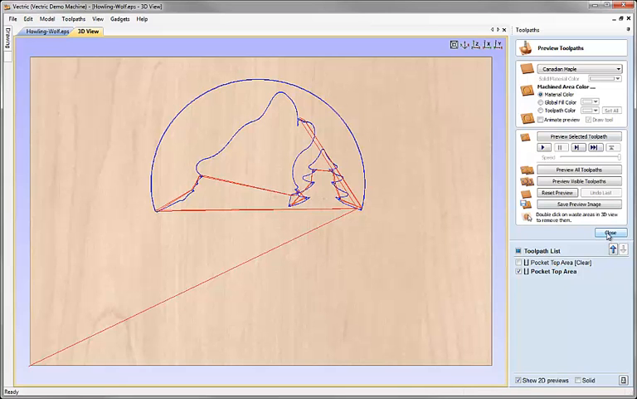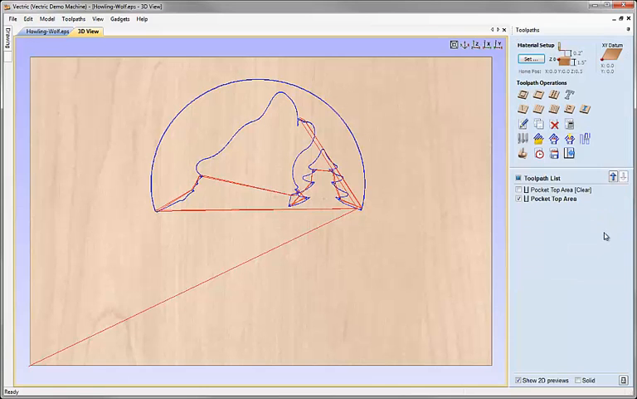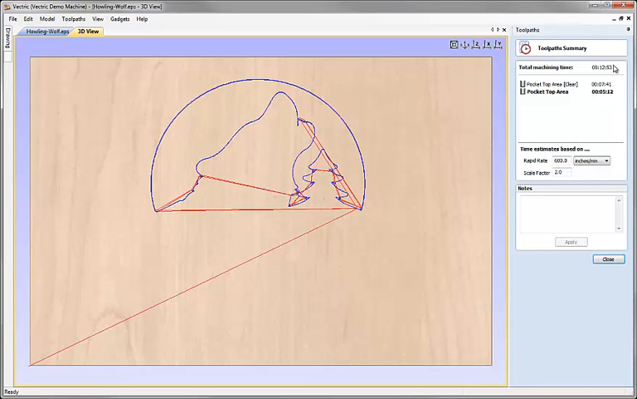If we just hit close on the preview form for a second, come out and check the summary, we can see that the total time for those two toolpaths is just under 13 minutes, whereas if you'll remember from the previous calculation where we were cutting that whole pocket with the smaller tool, the estimate was around 33 minutes. So we've shaved off about 20 minutes just for that toolpath.